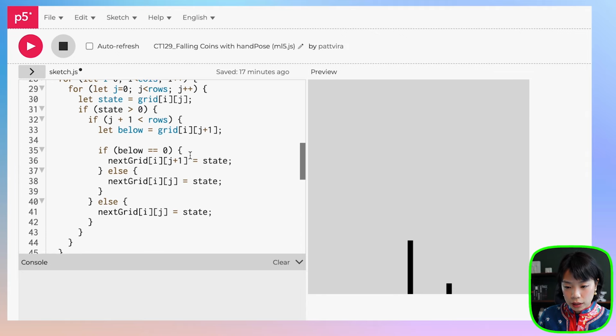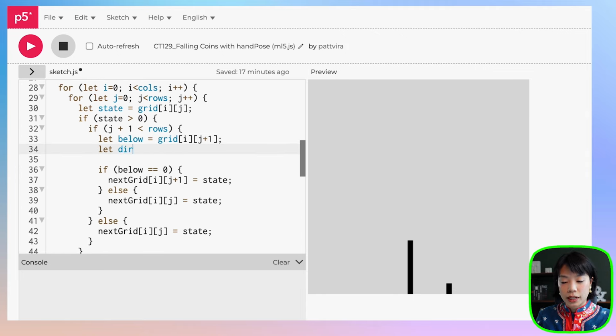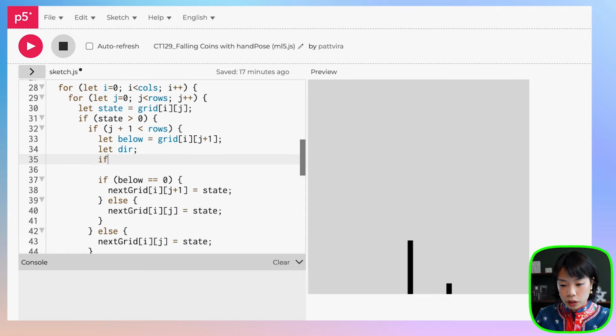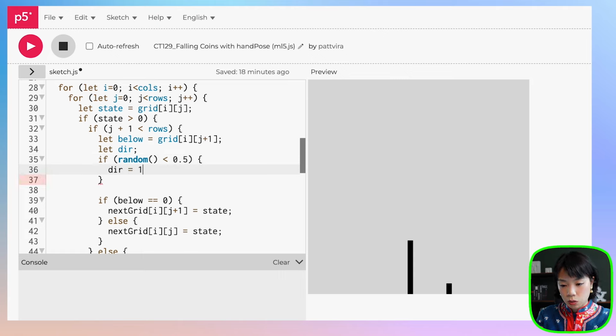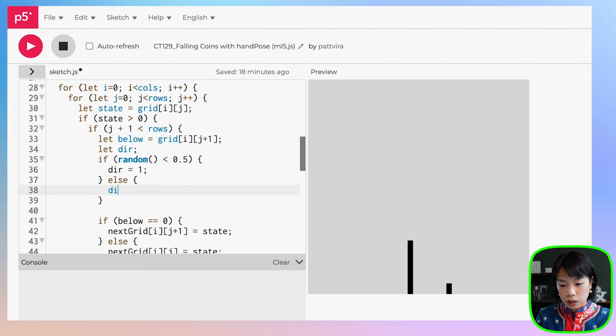So let's do that. First, I'm going to create a variable called dir for direction, and we're going to set direction to be either 1 or -1. So it will go to the right or to the left. But we're going to do that randomly. So let's use a random function as a conditional statement. If it's less than 0.5, so it has a 50% chance of going to the right or to the left, then we set it to 1, and else we set dir equal to -1.